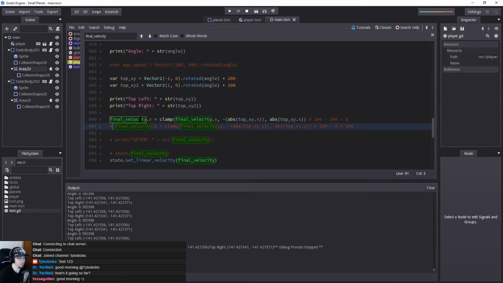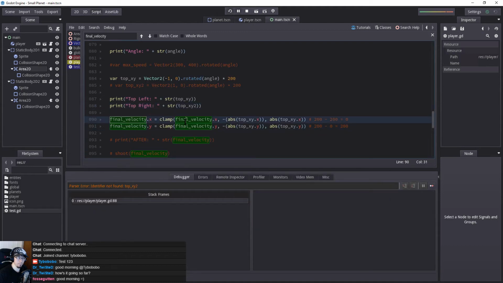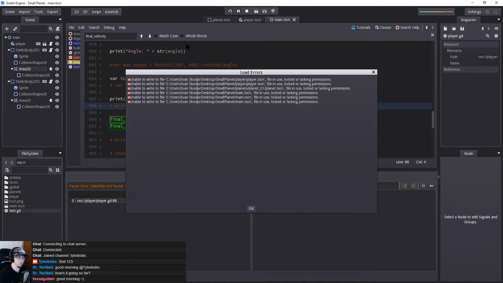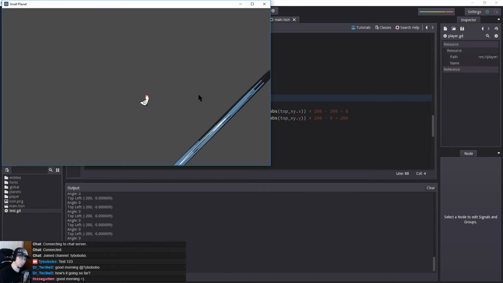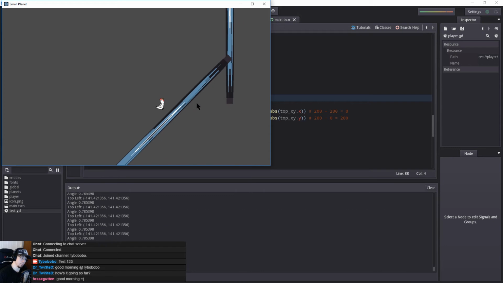Okay, let's try it and see what happens here. Yeah, I only want this because the negative of this is just the negative of the entire thing. Negative of the top X. Yeah, it should be the same. Comment that out. But it's falling very, very slowly now. There we go.